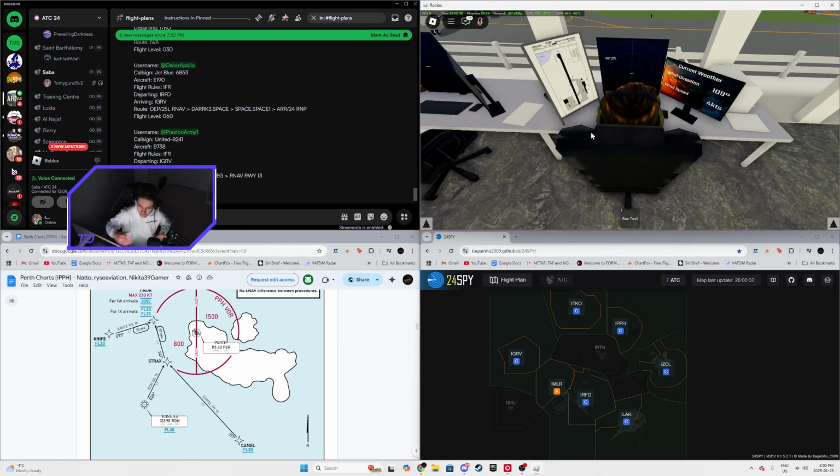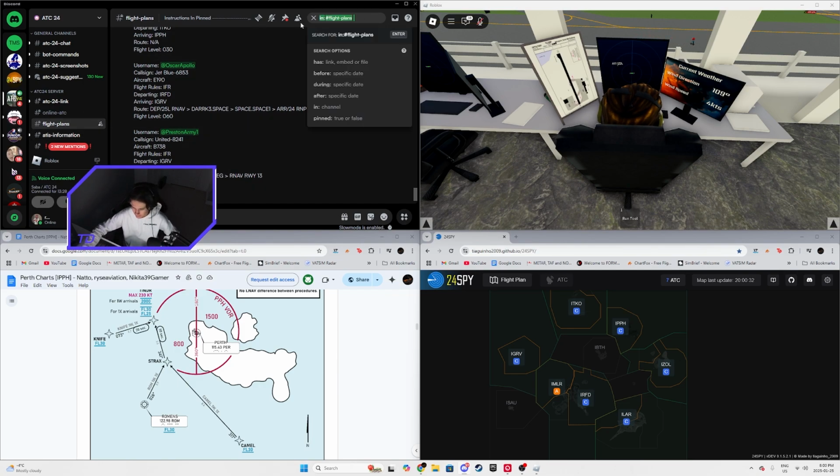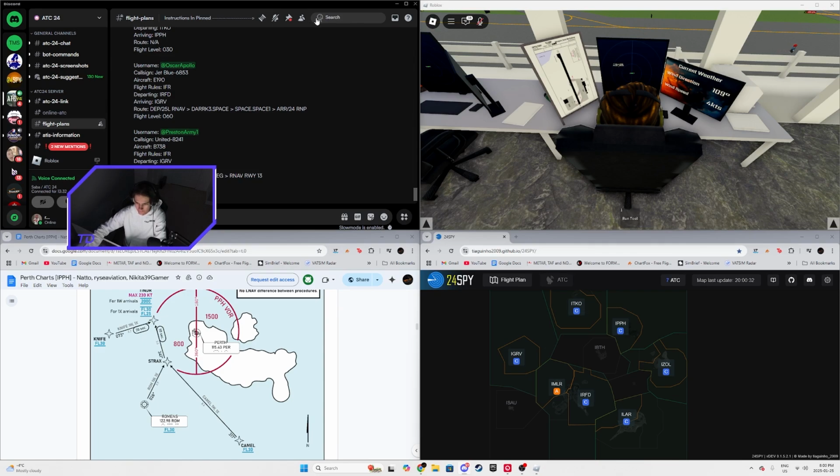So with Discord now, you're going to set it up like this. You're going to be in the call, then you're going to scroll up and go into flight plans where you can see all this, and obviously this is after you did your ATC, you claim the position. Then on your keyboard, you're going to do Control F, which will pop up this menu.